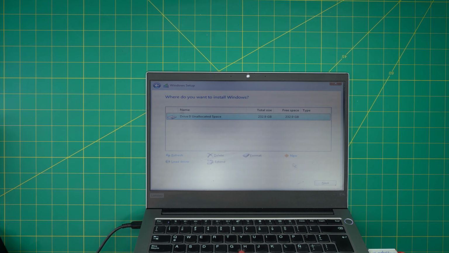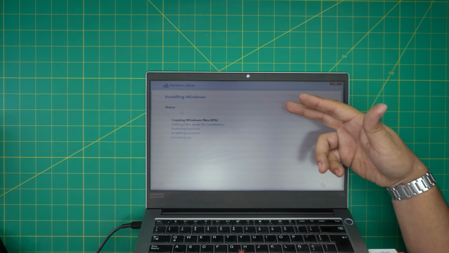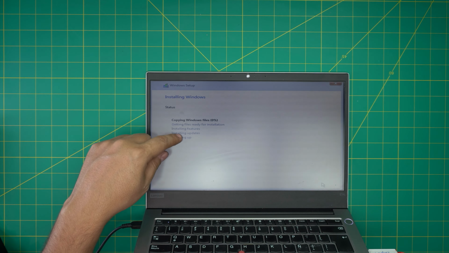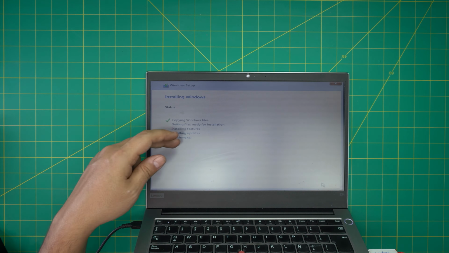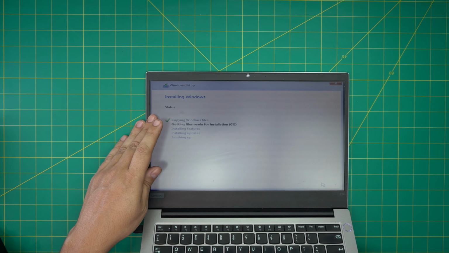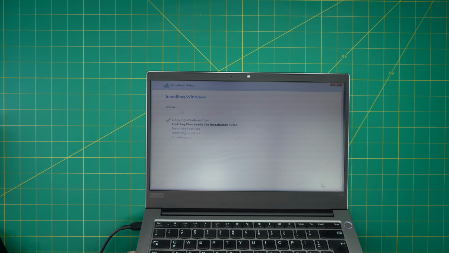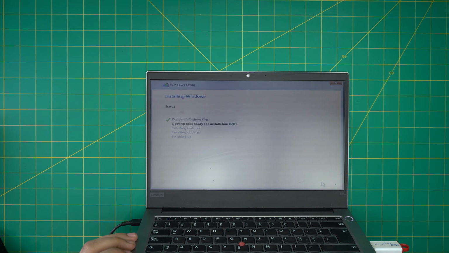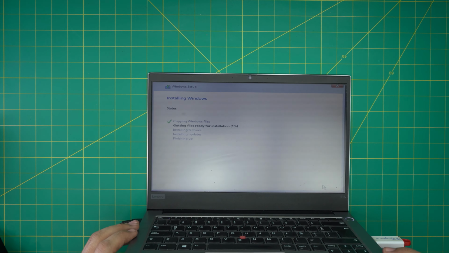So what I'm going to do, you don't need to click new. Pretty much once you click next, it does the new and does all the work. So you just click next and it's going to partition it and start copying the files and install Windows. It might reboot once or twice. So pretty much you want to let it do its work until you get to the welcome screen. So I'm just going to let it work and I'll be back once it goes to the Windows welcome screen.